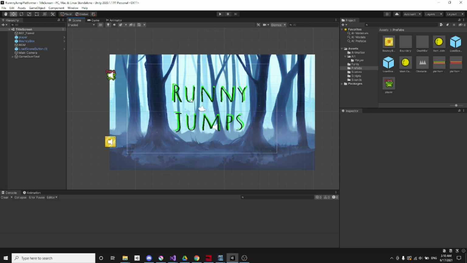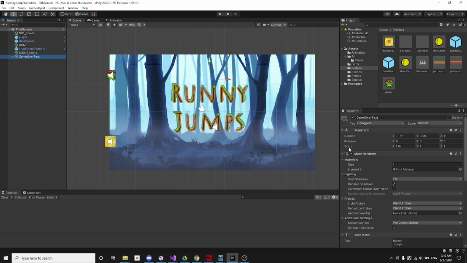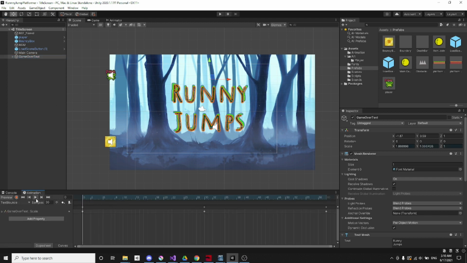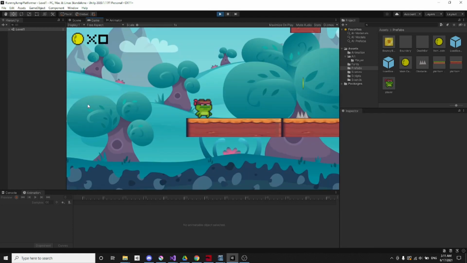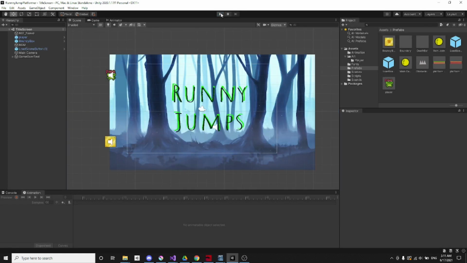So on our main screen, I scaled the main text here up using our scale thing. I added a little floaty animation to it, so it gets bigger and smaller. Then I added our frog player with our little bouncy thing, and I put it at an X of 25. So whenever I turn it on, he's going to bounce across. There we go. Other things that I did, I added several other bouncy boxes.